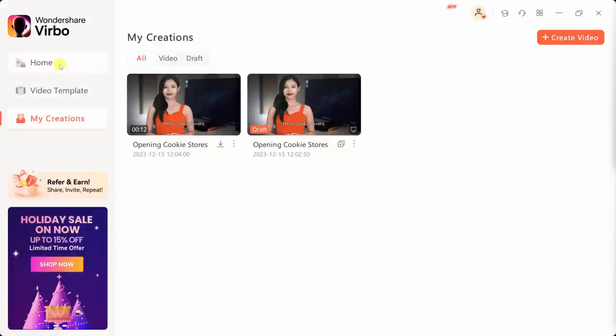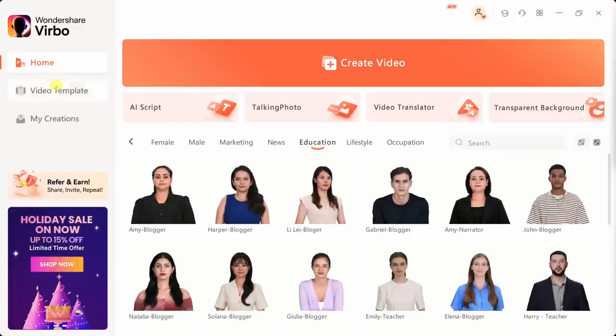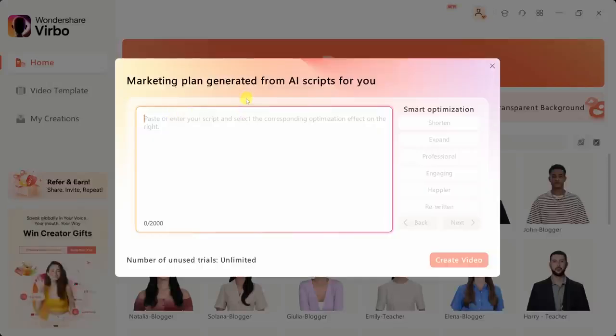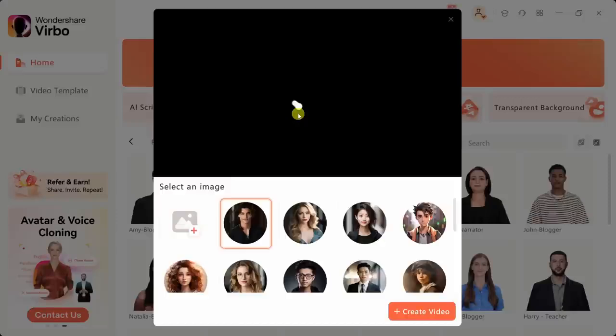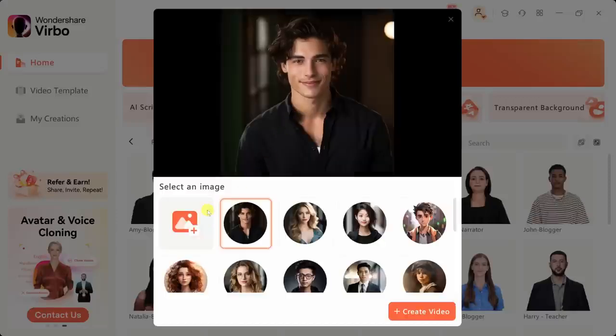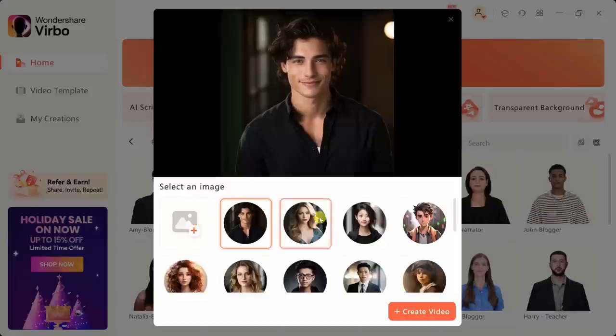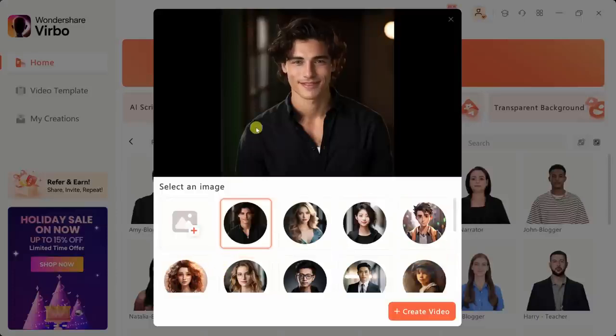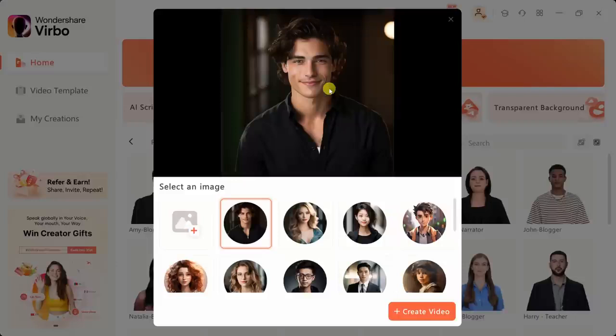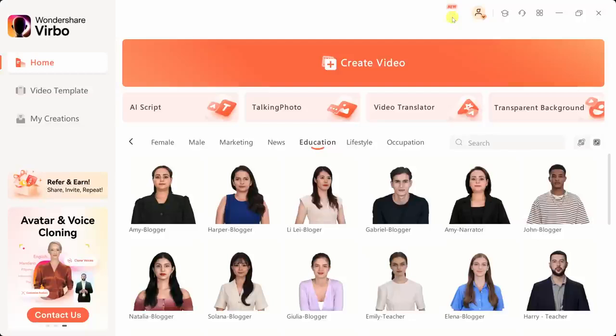Let's now click back into Home to see what else we can do within Virbo. Back here on the home screen, we have a few additional tools. Here we have the AI script assistant, and this is what we saw previously when we pulled together our scene. I'll close out of this. Over here, you could also pull together what's called a talking photo. And here you can upload a photo or you could select from one of these pre-existing photos. You can then type in text, and here the photo will transform into a talking avatar. So pretty cool thing to check out. Now I'll close out of this.